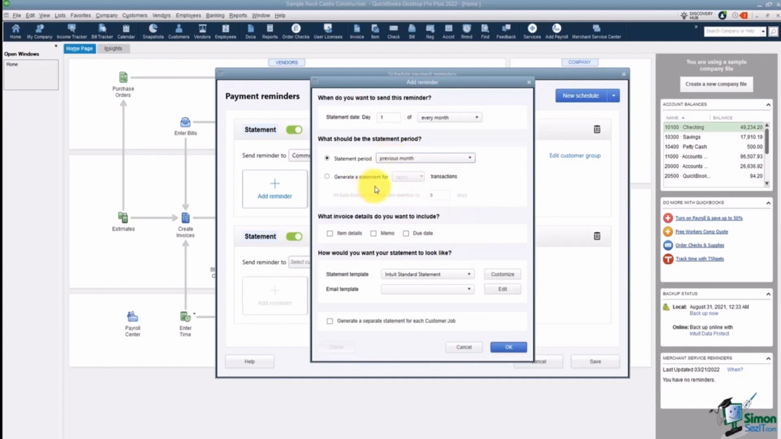Notice you could also generate a statement for any of these transactions that are open or overdue. You just choose whichever option you want. I'm going to go back and say statement period for the previous month. The next thing it asks you is which invoice details do you want to include? Notice you can include all the details from each of the transactions. You can include a memo if you'd like and a due date. I'll just go ahead and choose a couple of these.